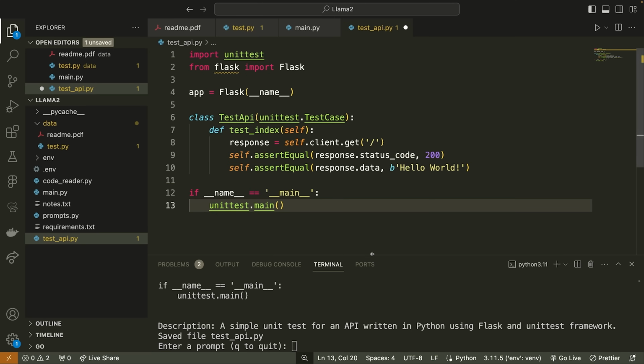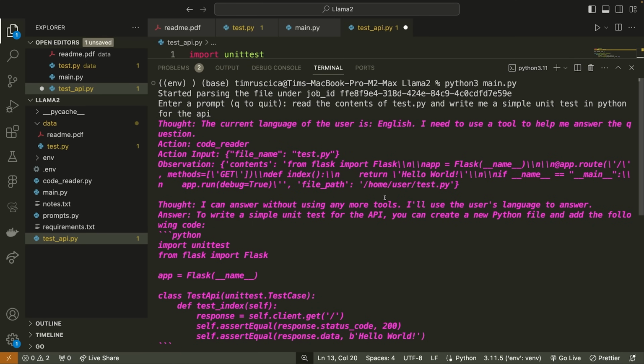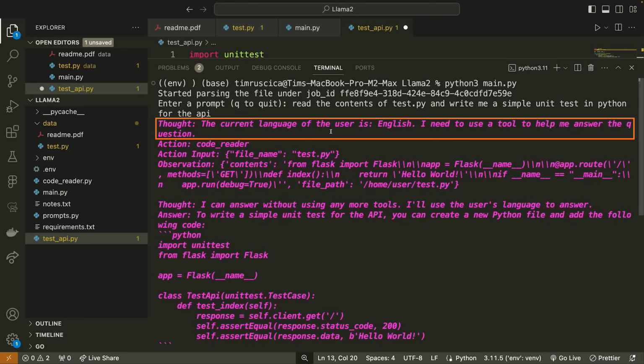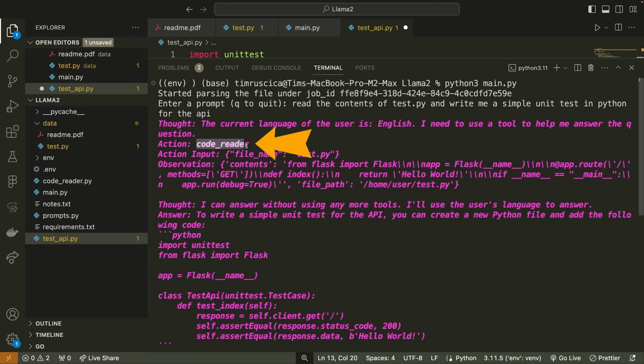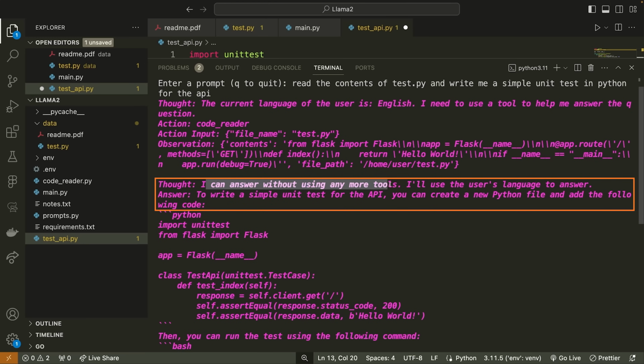Now, if we go here and read through the output we're getting from the model, you can see that it's actually sharing with us its thought process. So it says the current language of the user is English. I need to use this tool to help me answer the question. It's using the code reader tool. It passes the file name equal to test.py. It reads in the contents of test.py, and then it says, okay, I can answer without using any more tools.